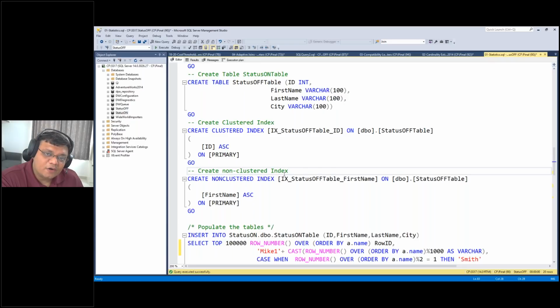Cluster index is data order, the table order. Non-cluster index is just a copy of it. And filter index is just an even shorter copy of the original data. So I would be happy to talk about it.